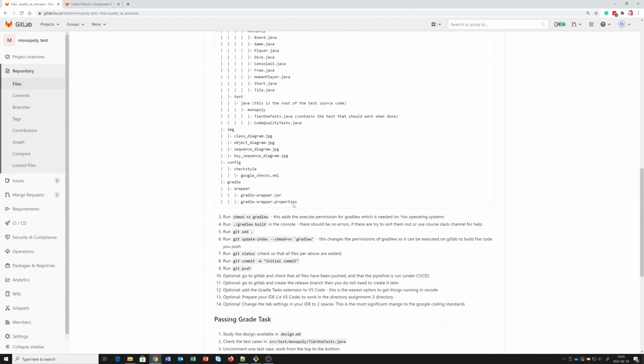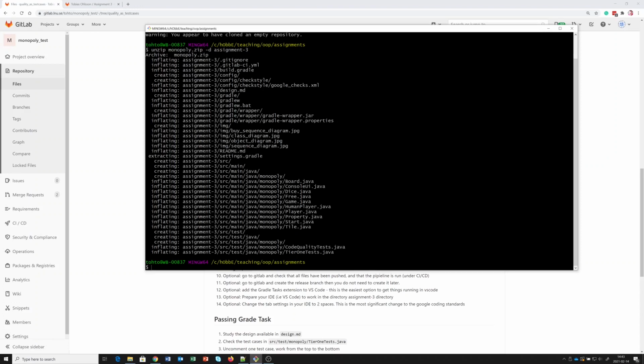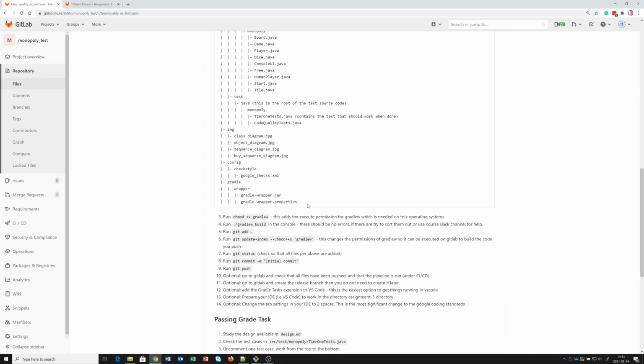So what should we do next? We should change the execution rights for the Gradle wrapper, and this is done with chmod on Unix operating systems. On Windows we actually don't need to do that, but let's do it anyway. So first we need to step into the assignment 3 directory. And then we run the chmod command and add the execute permissions.